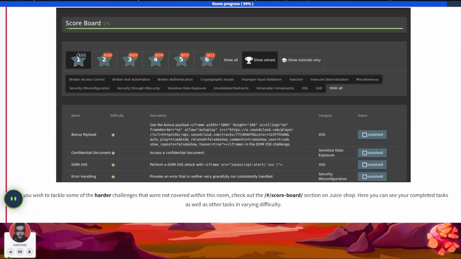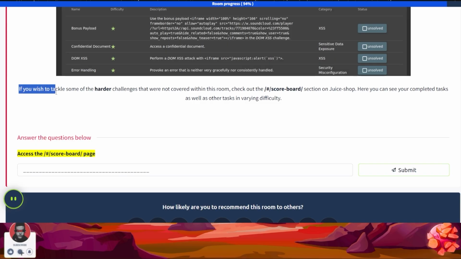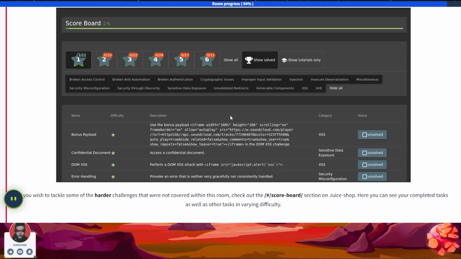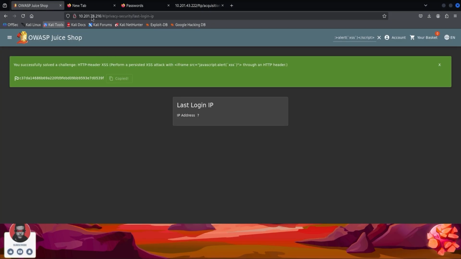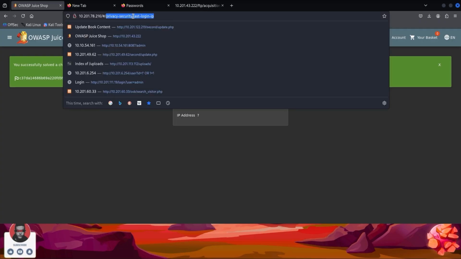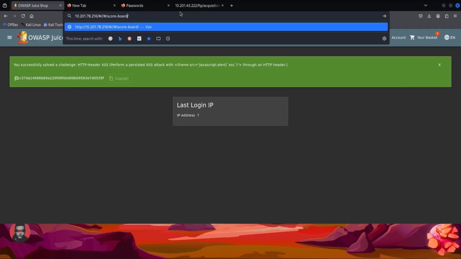Now moving on to exploration. If you wish to tackle some of the harder challenges that were not covered within this room, check out the scoreboard. Okay, so we'll just check out the scoreboard. Here you can see complete task as well as other tasks in varying difficulties. I'll just paste it here. Let's see.